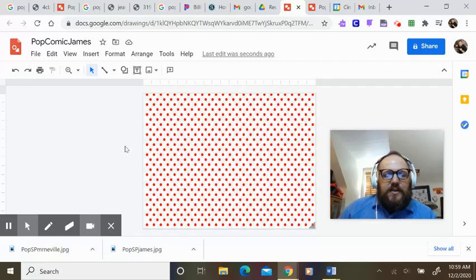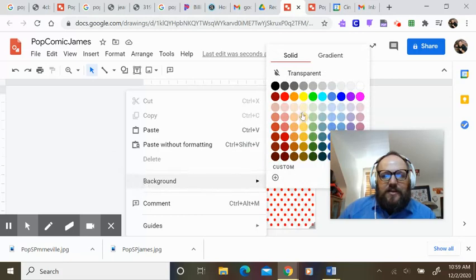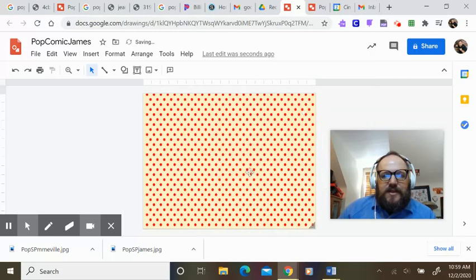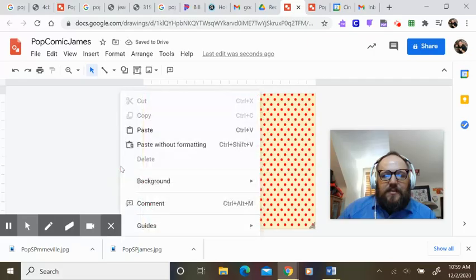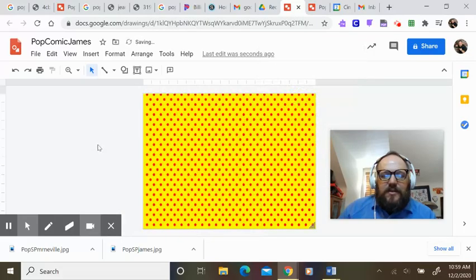If you want to put another color, Lichtenstein often just used the three primary colors, red, yellow, and blue. Sometimes he would use one secondary color like an orange, but for the most part, red, yellow, and blue. So if I right click, I can add a background if I wanted to have, say, a yellow background behind it. You can either do yellow or you could just keep it red. I'm going to go ahead and do yellow and see how it looks.